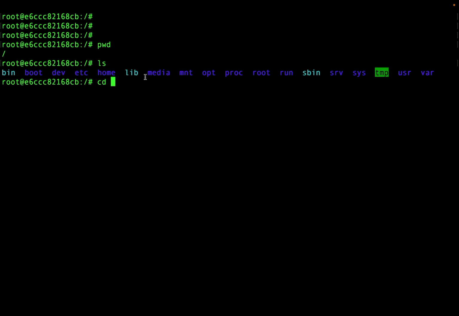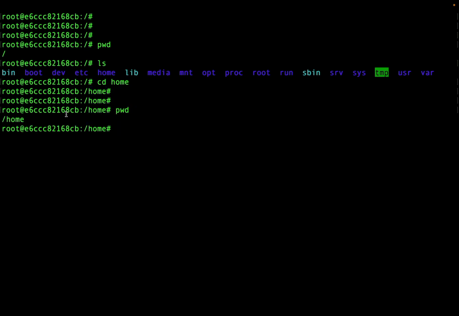If I want to go to the home directory, I'll say cd to home, and this will take me to the home directory. As you can see in my prompt, at first it was like this, but when I changed my directory to home, it suddenly changed. If I do pwd, it will print out my current location. Then if I do ls, it will print out all the folders or files in this home directory.